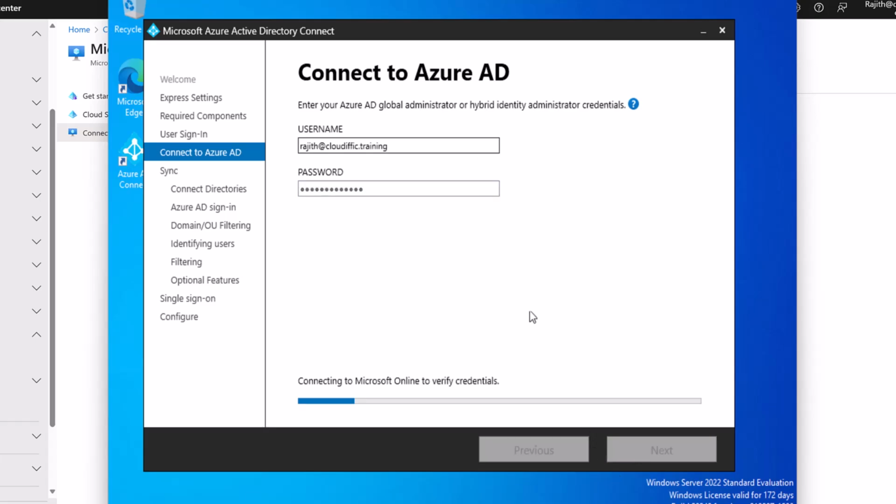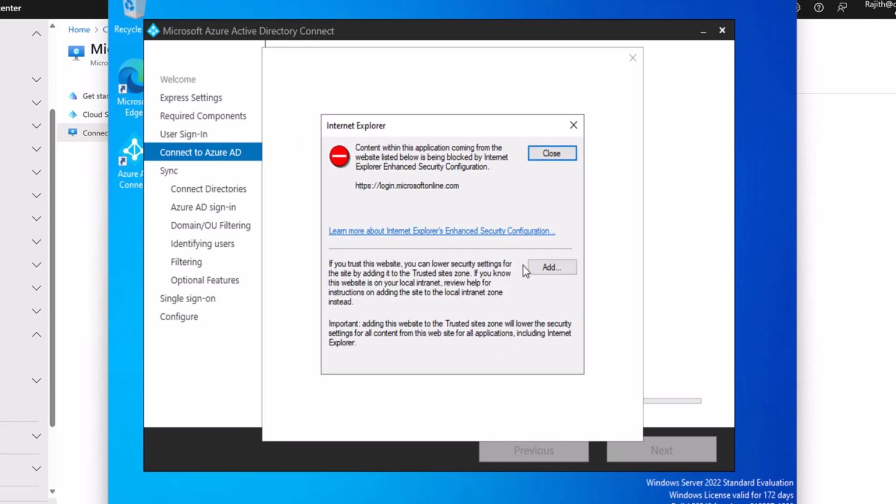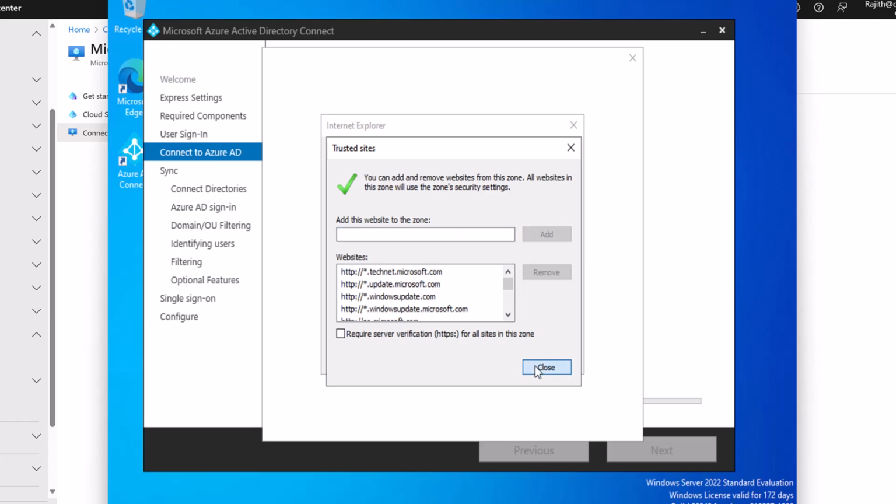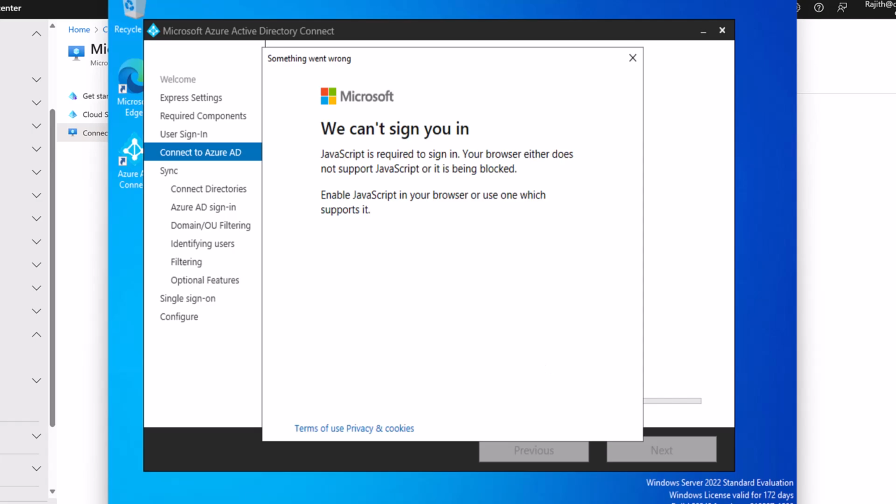Hopefully I can remember that. It's connecting to Microsoft Online to verify the credentials. You are prompted. Let's just get all those URLs added in. Oh, it says that JavaScript is required to sign in. Your browser either does not support JavaScript or it is being blocked.